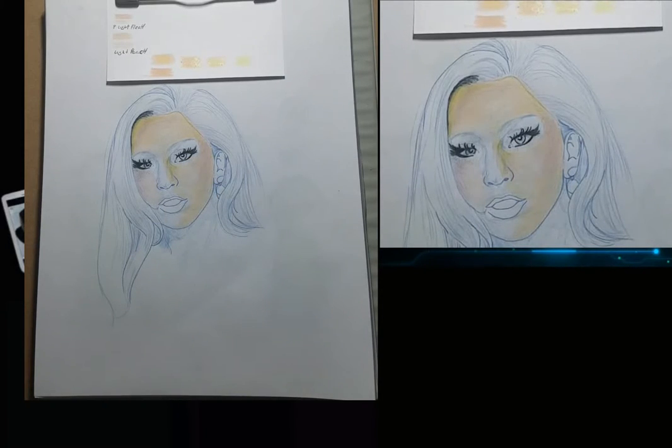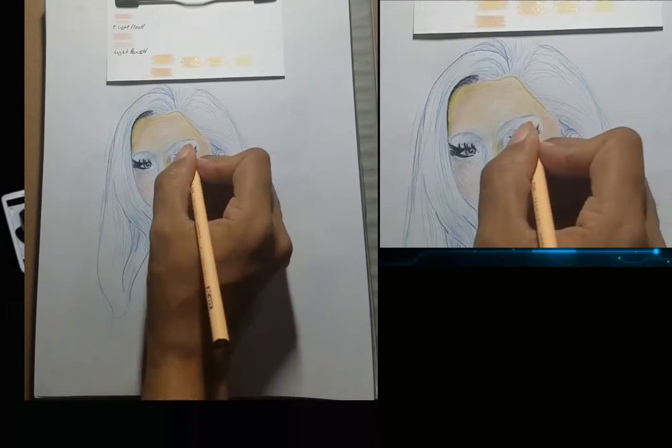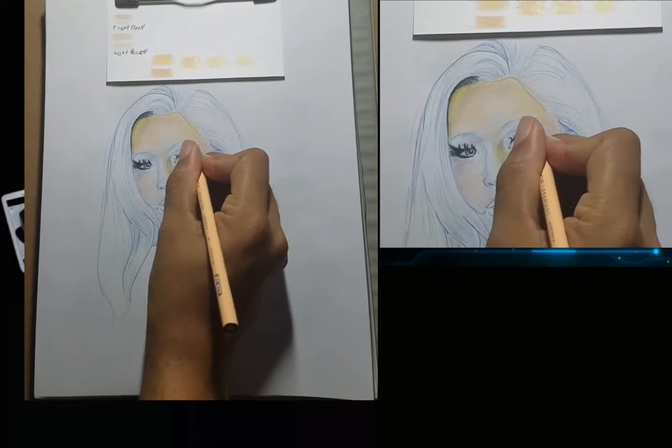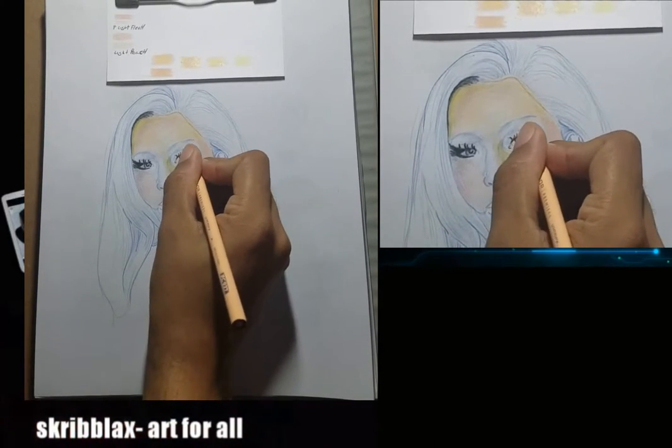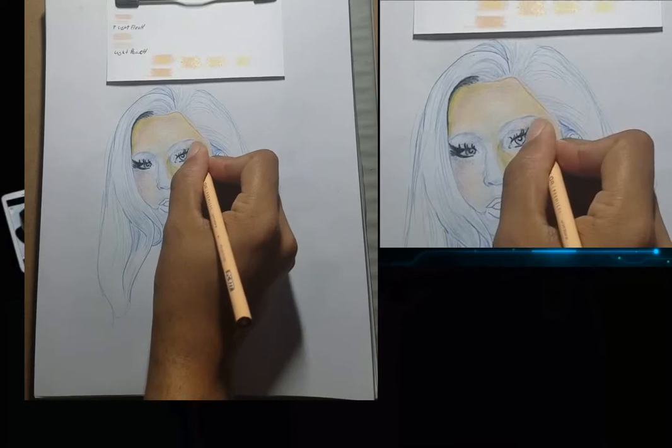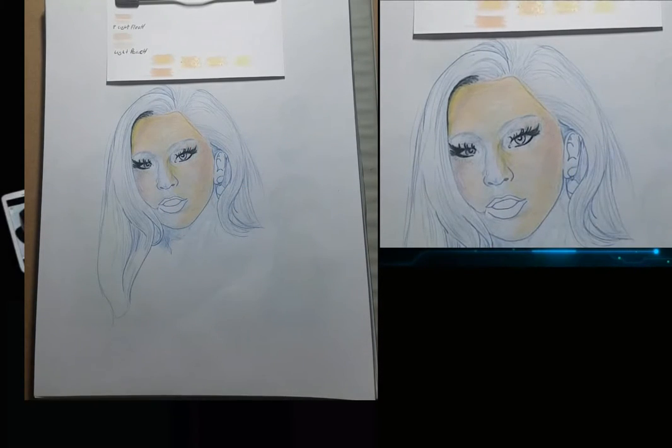Like so. Now I have to start filling in that face because it's kind of starting to look weird with the face not colored in. So let's start with here, putting in my light peach. There we go.